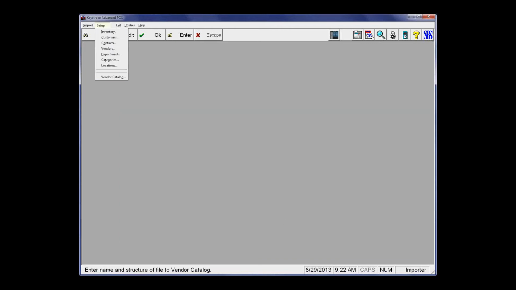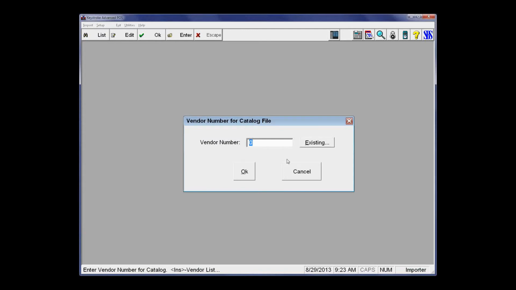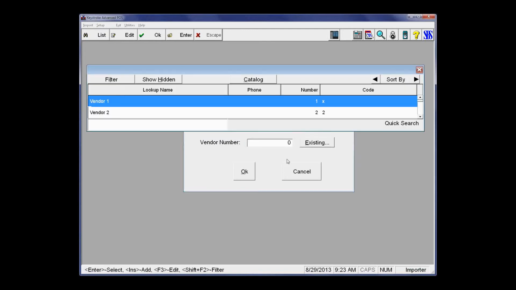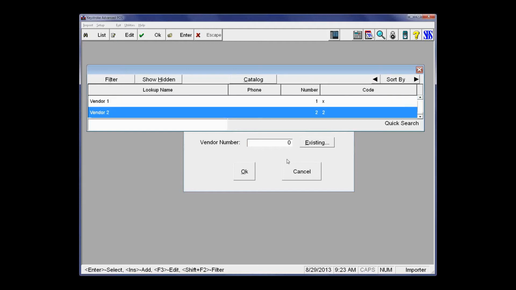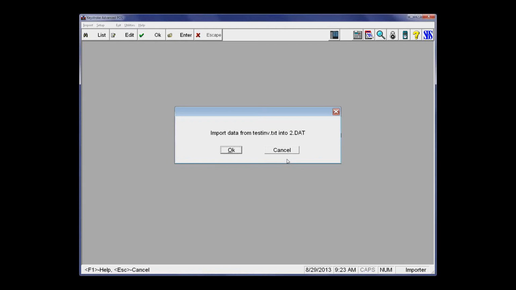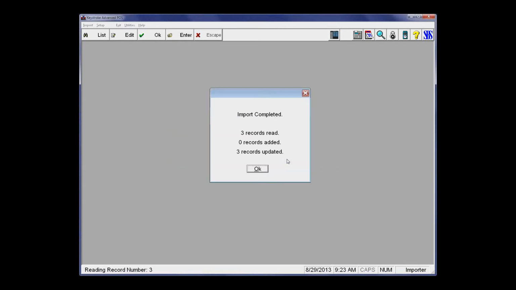So I'll select OK, and then right back to import, vendor catalog, and merge. And again, I need to specify which vendor I am importing catalog information for. It's going to be vendor 2. There it is. Import from test.invtxt to 2.dat. There it goes.